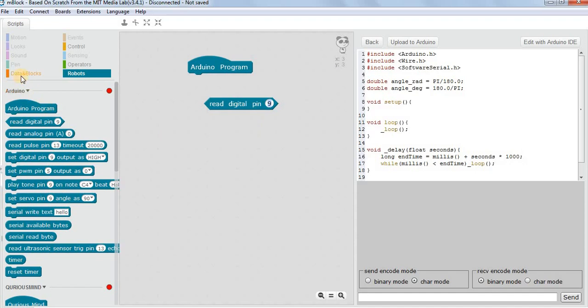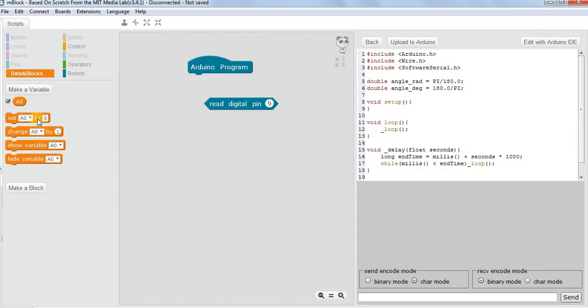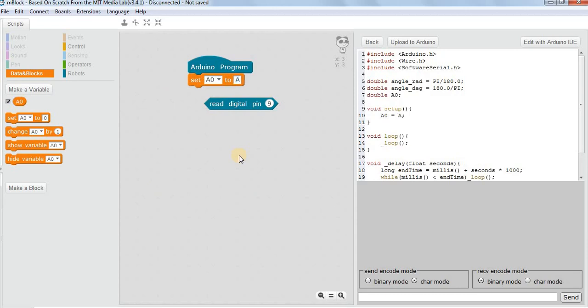I'll create one variable called A0 and I will set its value to A0. I will use that variable here. So read digital pin A0.